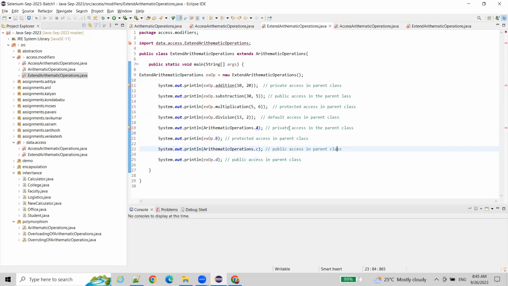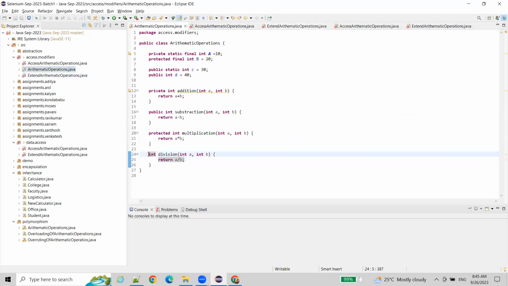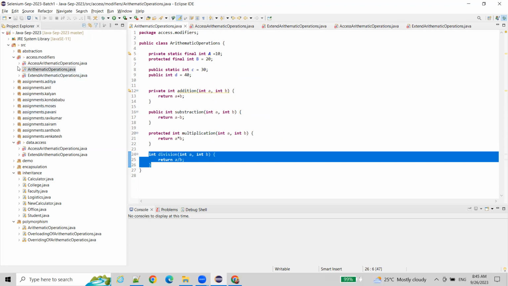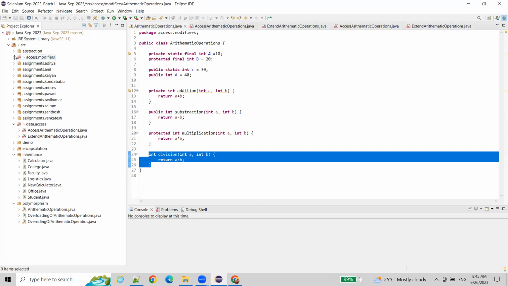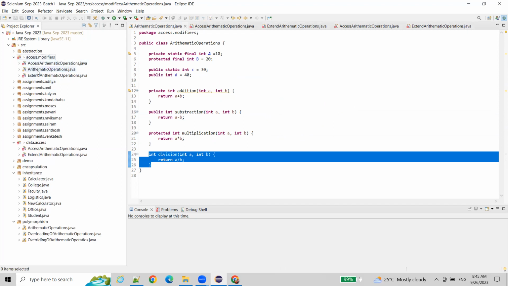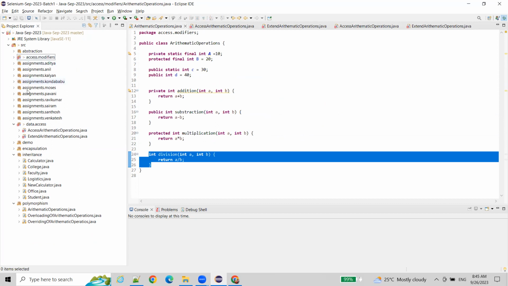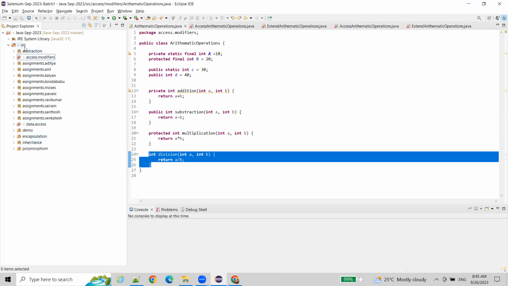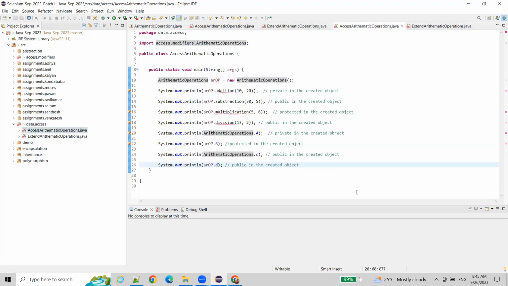So now the division method is having the default access, because we didn't declare it with any keyword. So if you want to access this method outside of your package, this is the package. Okay, if you expand it, you can see inside whatever you have. So outside means all these remaining packages are outside packages. Suppose if you want to access that division method, it won't give you the access. See, it won't give you the access.